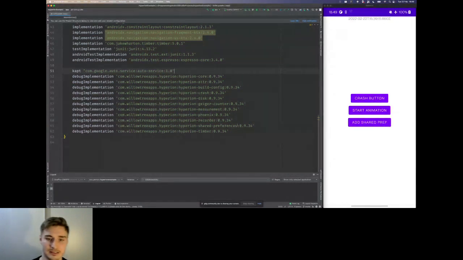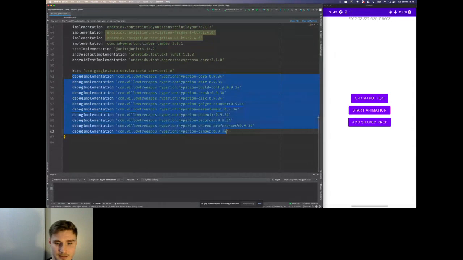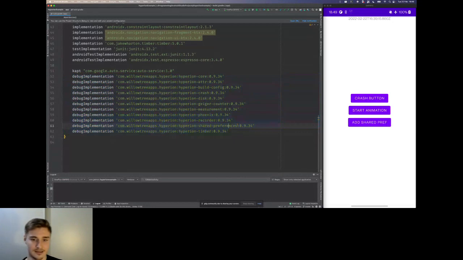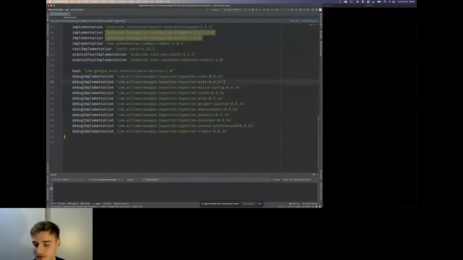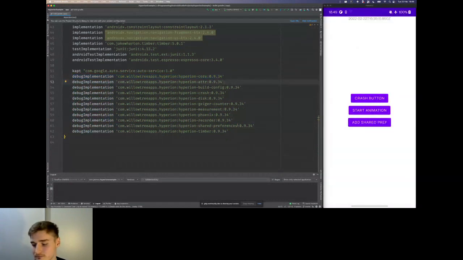What's cool about this library is that it doesn't require any configuration. The only thing you need to do is add a few dependencies. It may seem like a lot, but you don't need all of those. You can see what each one is and choose only those you will in fact use. The only one required is the first one, the core one. All the rest are optional.